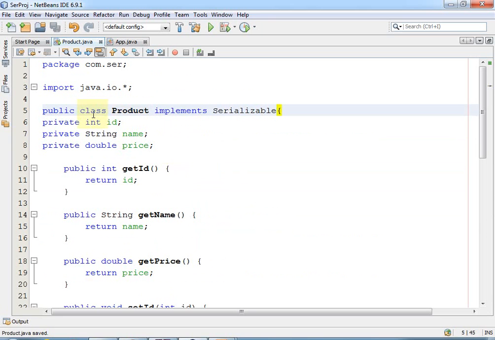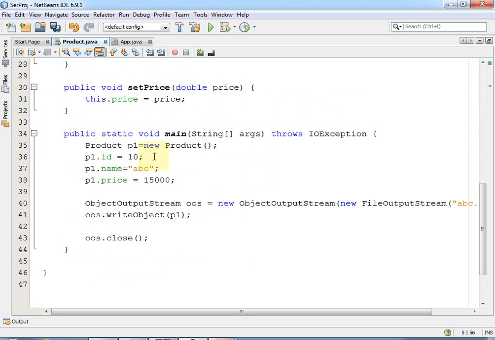Don't worry if you're thinking that if a class implements an interface, it has to override all the abstract methods. What you're thinking is correct, but the good news is Serializable does not have any abstract method, does not have anything at all. This is called a marker interface. I'll just also write here marker interface. The reason is this is just to indicate to the JVM that we are trying to save the object, so you please don't save p1, save the memory location of p1.